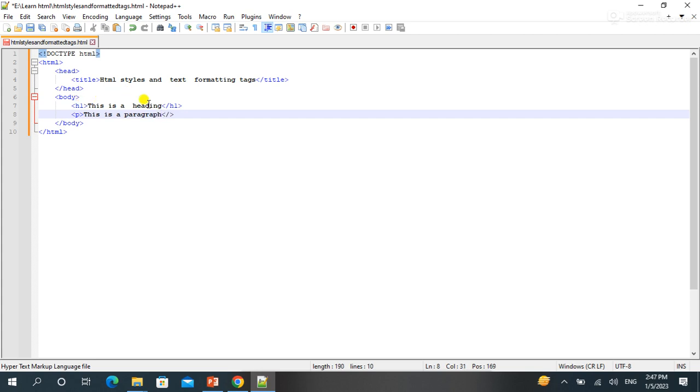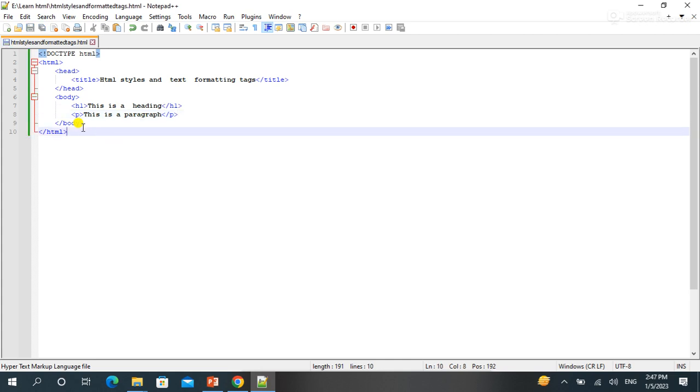This is our basic syntax for writing HTML code. Now save this and observe it in Google Chrome. Refresh our page. You can see we have "This is a heading" and "This is a paragraph." You can see the background color of the content area of that page is white. Now I want to change that color.